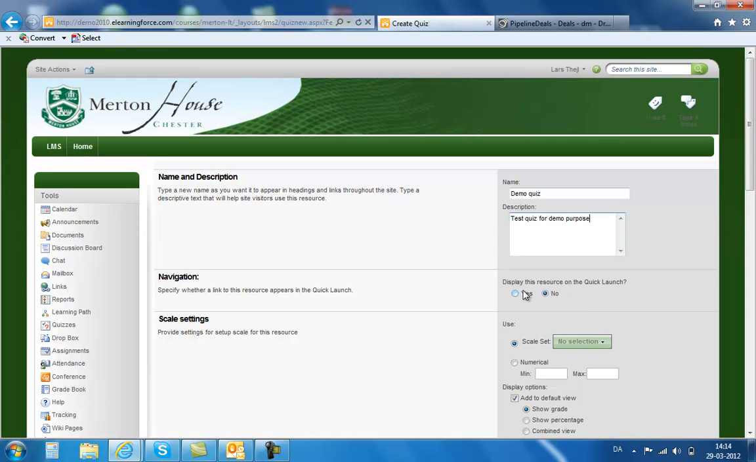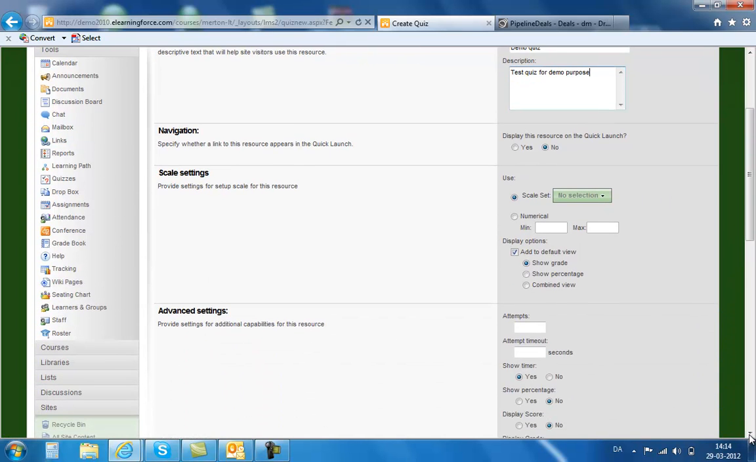Then we decide if we want to launch it in the quick launch path. That's the one out here, so we don't want to do that under normal circumstances. We choose if we want to use a scale set for it, and if we do, we look up the scale set we want to use. We can have multiple scale sets if we want to. We can also just use a numerical version of this.